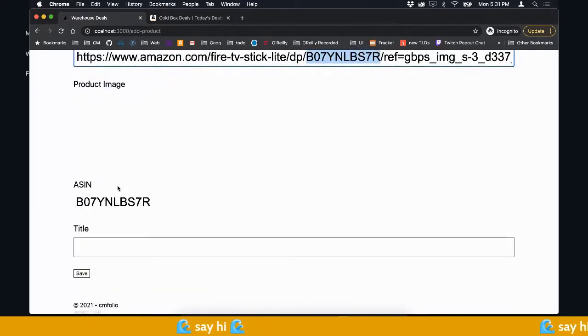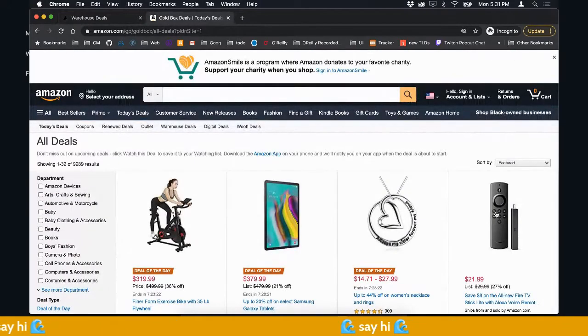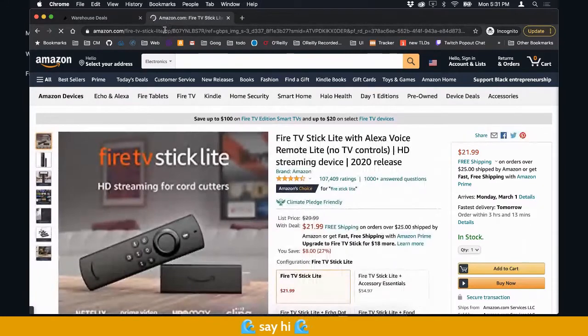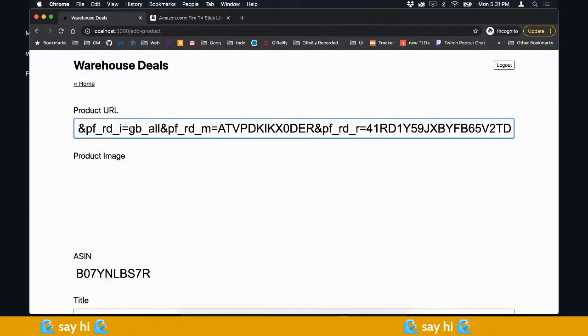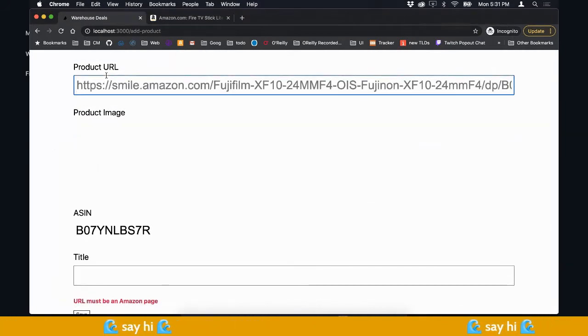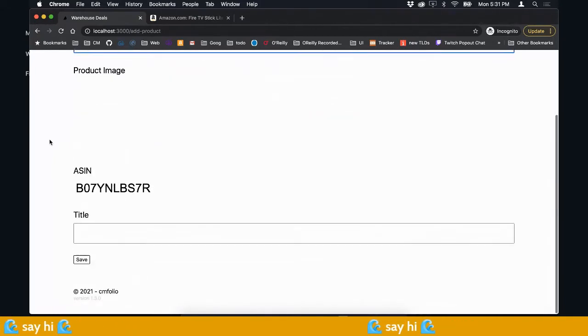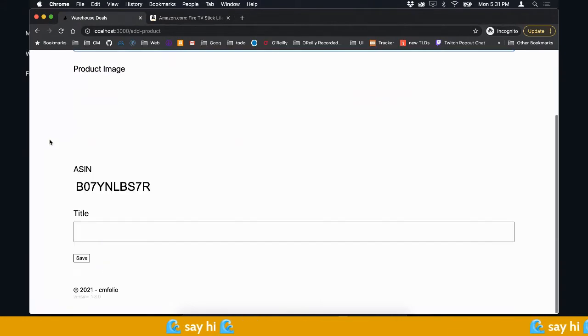So that's a bug. But normally, you would have a product URL like this. This could be a bigger bug, actually, now that I'm thinking about it. The URL must be an Amazon page. Well, it's just straight up broken, then. All right. We'll fix that.